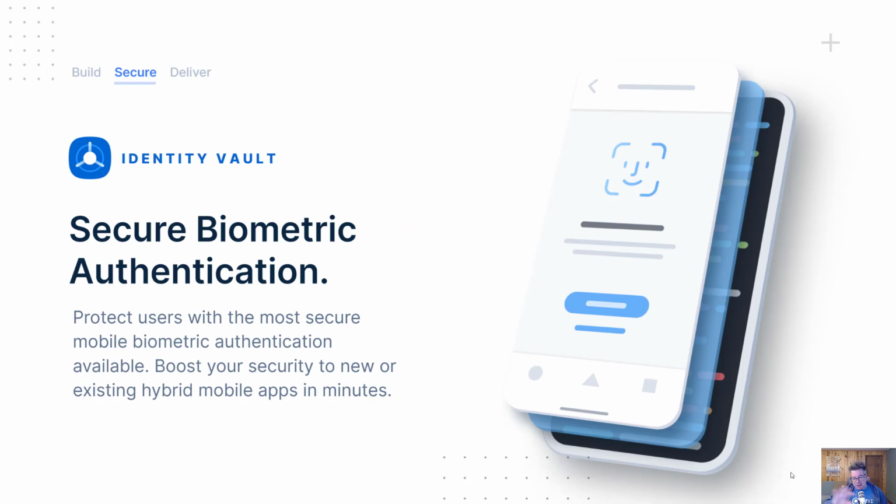Within these, we have 3 different solutions these days that offer those types of security features. The first one is Identity Vault, which offers that biometric authentication. So what's really great is you can integrate this into your app in just a few minutes and add that Face ID and fingerprint scanning, encrypted storage in the keychain, all these different types of things that are really challenging to get right on mobile, especially across different operating systems.